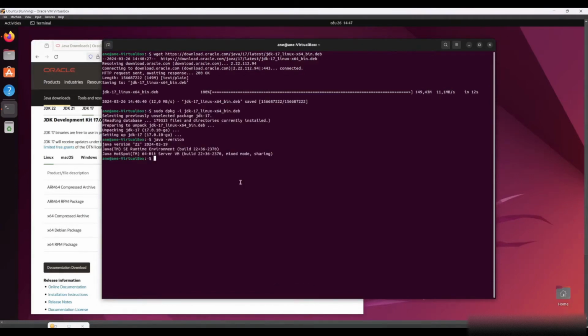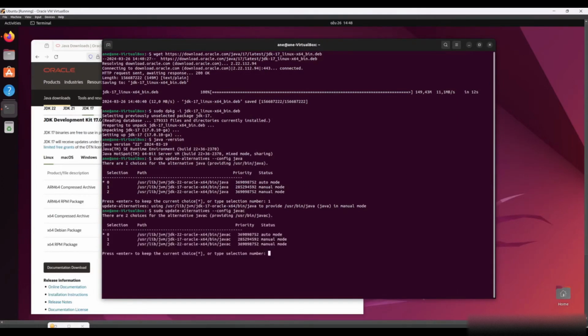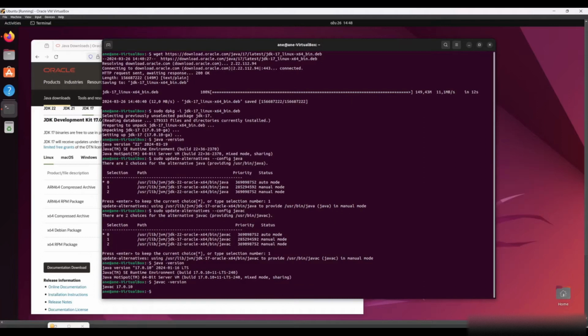If you happen to have multiple Java versions installed, and this is my case, I previously installed the version 22, you can easily fix it by running the update alternatives and choosing the correct one. Run it also for Java compiler. Okay, and you should see the correct version.